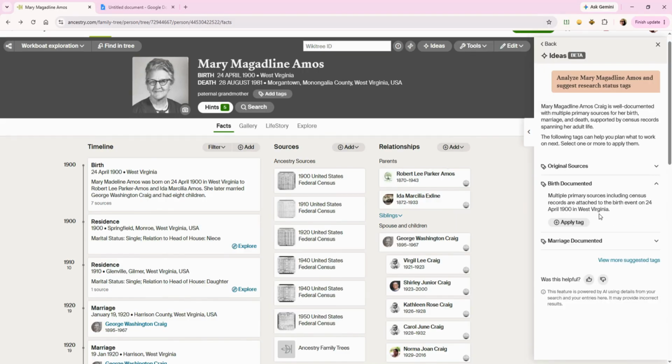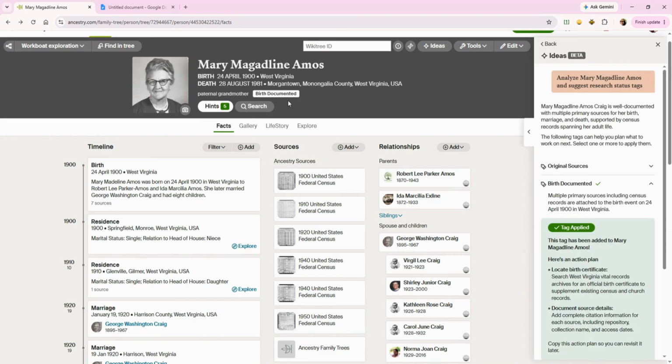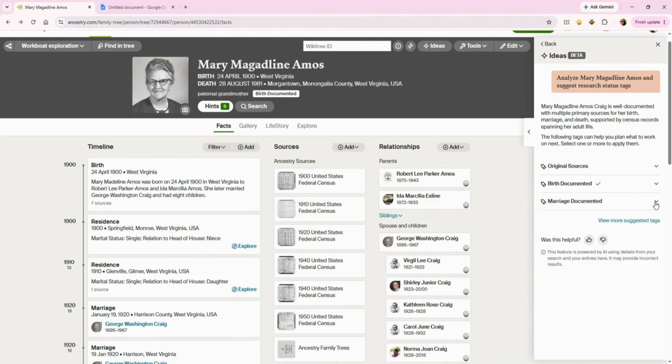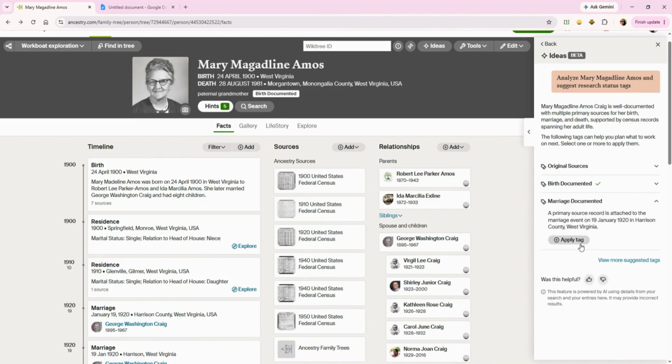Birth documented. I kind of like this tag because as you start working on profiles in the early 1800s and sometimes 1700s, we don't always have the birth documented. A lot of times we'll have the death documented, but we don't have the birth documented. So this is kind of a really interesting tag to add. And this says multiple sources are proving that her birth is documented. So I've got that tag. I'm going to keep that tag. And then the marriage is documented. And I can click on apply that tag if I'd like as well.